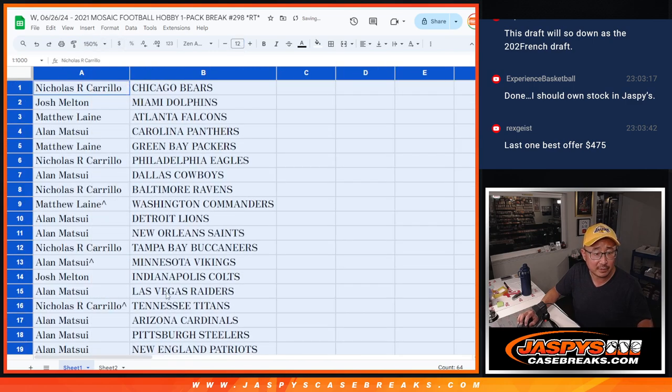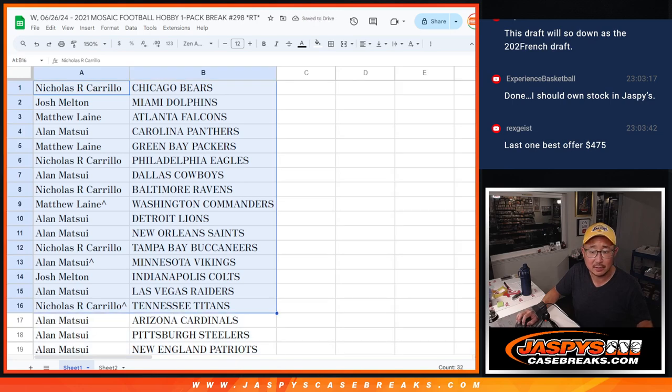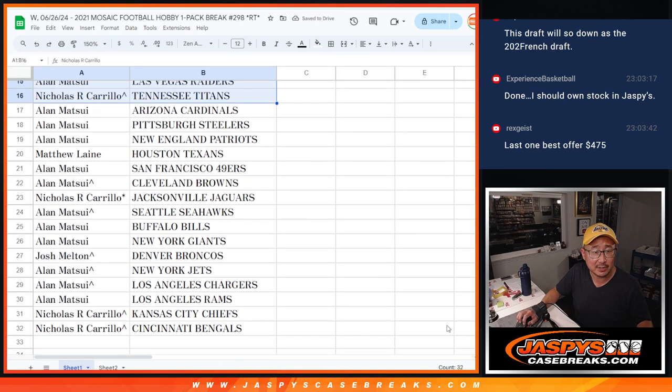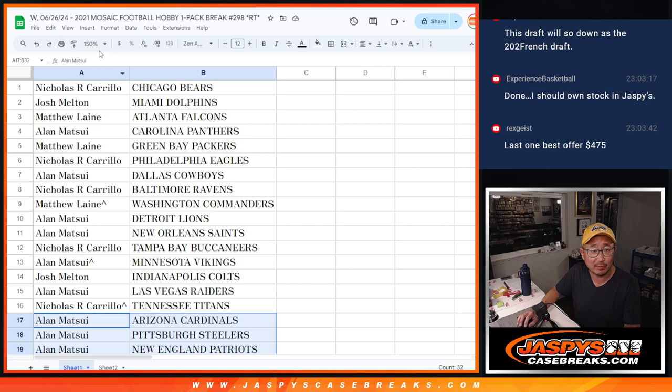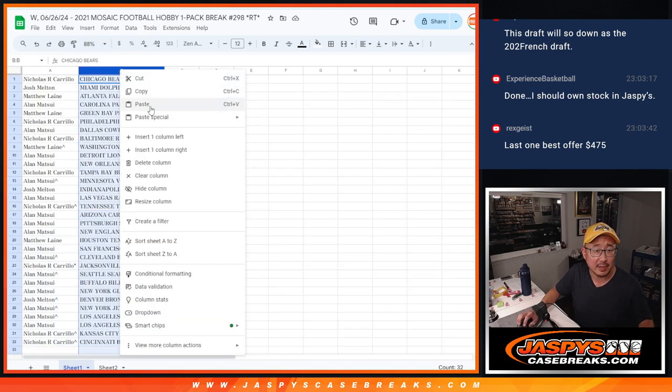All right, and here is the first half of the list. Here is the second half of the list, no trades. Thanks everyone for getting in, as always.